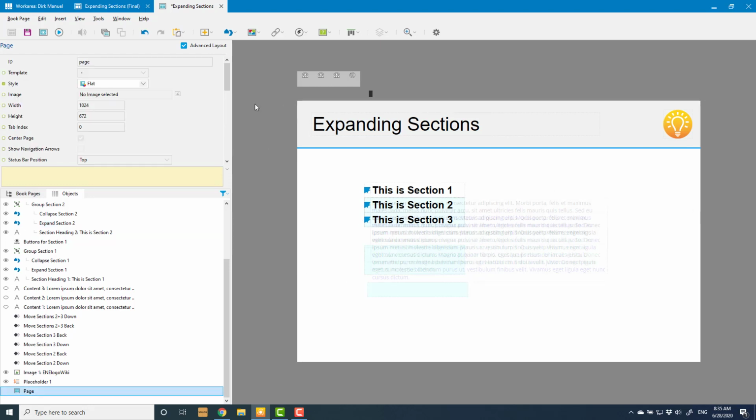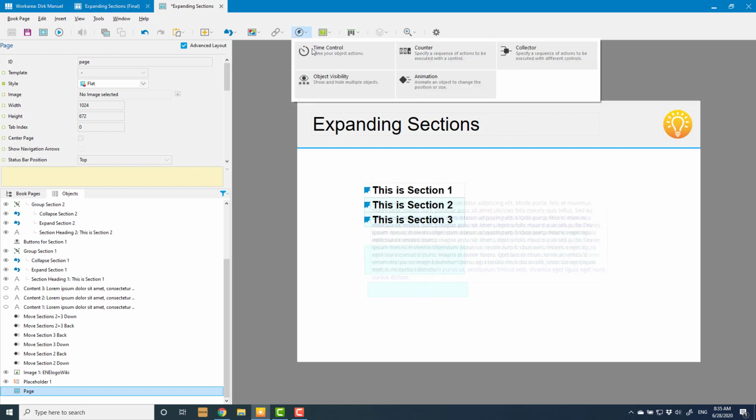So some useful things that we've introduced there. We've had time controls, we've used object visibility, we've used animation, and we've made a book page that's a little bit prettier and a bit nicer than the standard "here's a slab of information." So I hope you found that useful. Thanks for watching. Go try it yourself.